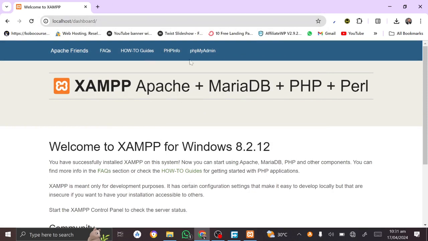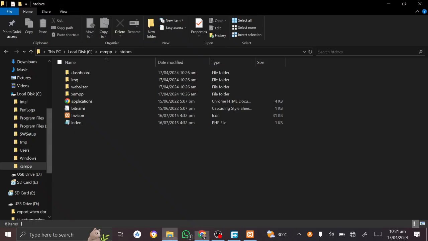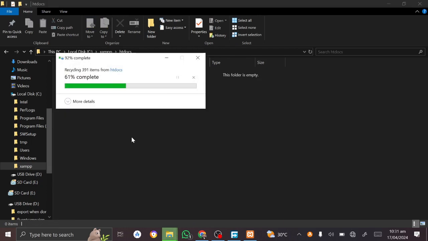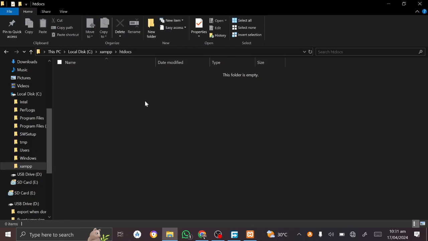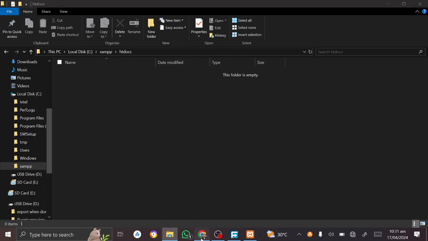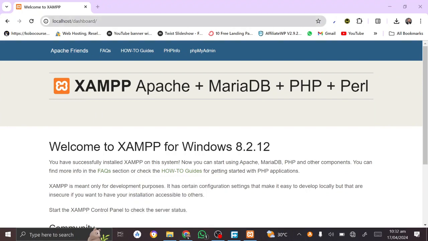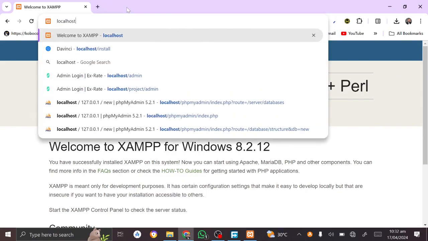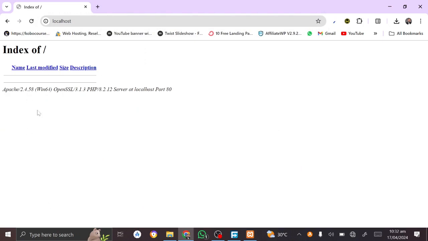All of this is showing you what is currently on your localhost, which are all of these files and folders here. So what you want to do is select all and delete them. After you've done that, you go back to the address bar, delete the dashboard, type just localhost and enter, and you get this. Currently it's blank.